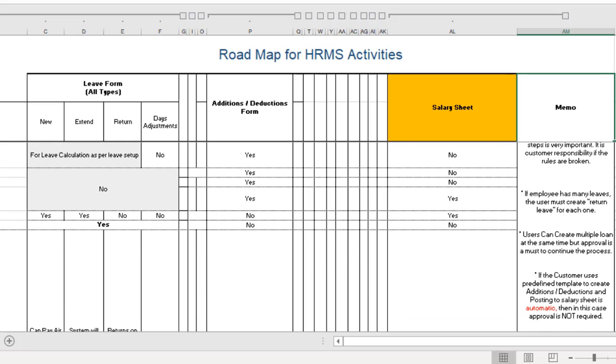Also, if an employee has many different leaves, you must create a leave return before proceeding with each one. This is how the system will know that the employee has returned from their leave, whether it's an annual leave or a leave without pay. You always have to return from that leave. And we have covered an entire video for that leave activity in the HRMS module.